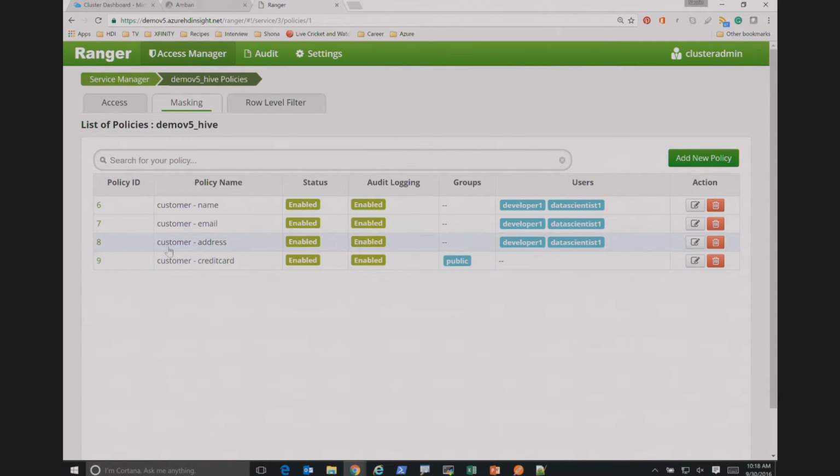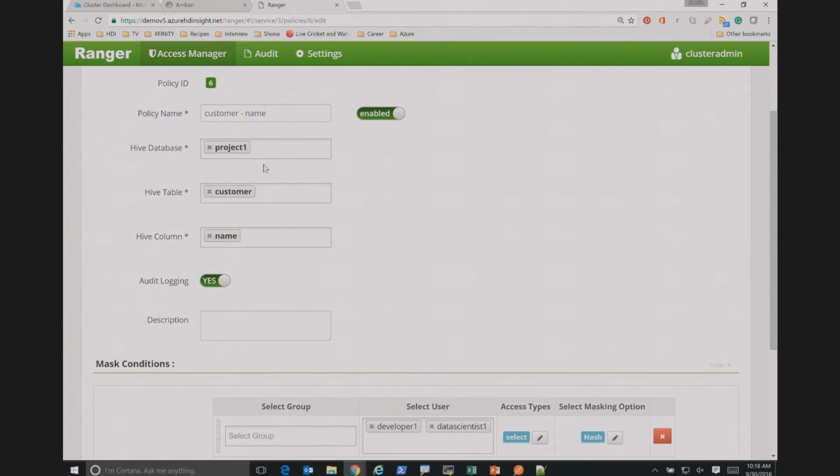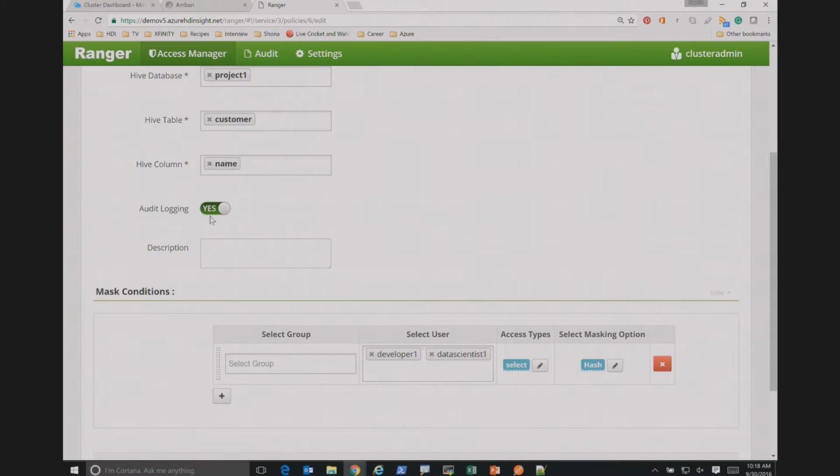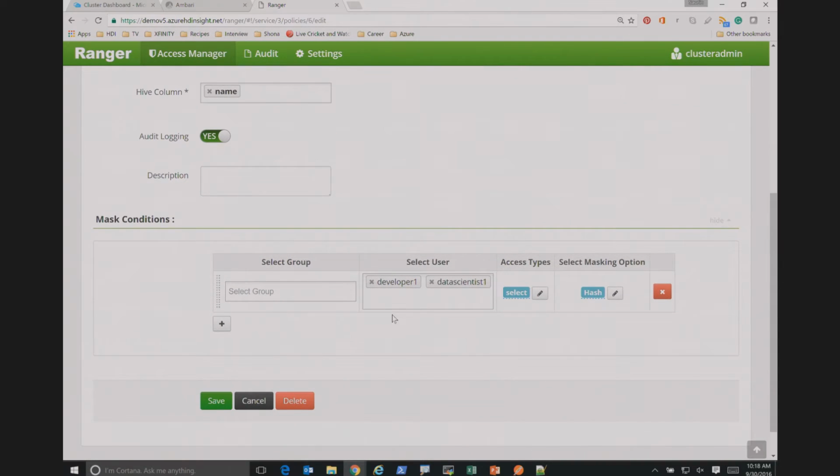So I've already created 4 policies here for masking. Let me show you the policies. So the first policy is customer name. The database is project 1. The table is customer. And the column is name. Again, audit logging I've set to yes. This policy is applicable for developer 1 and data scientist 1.